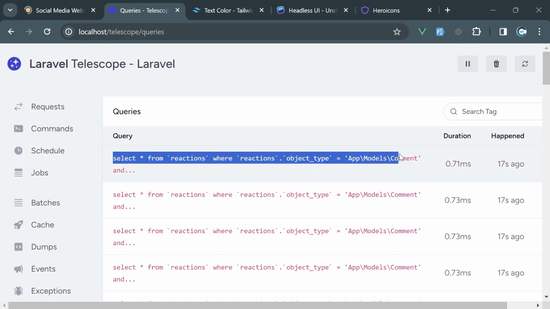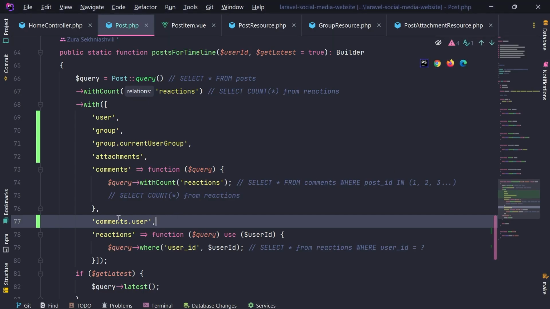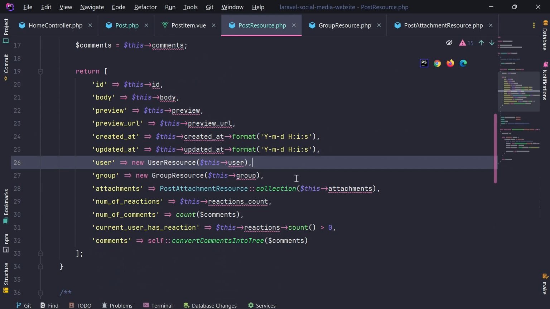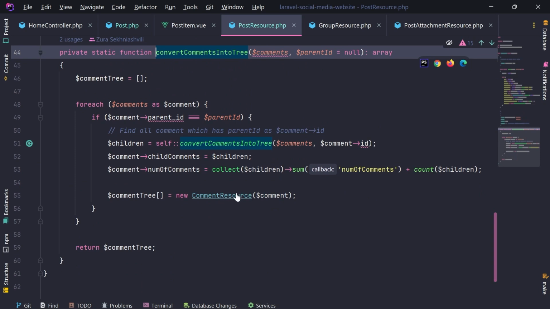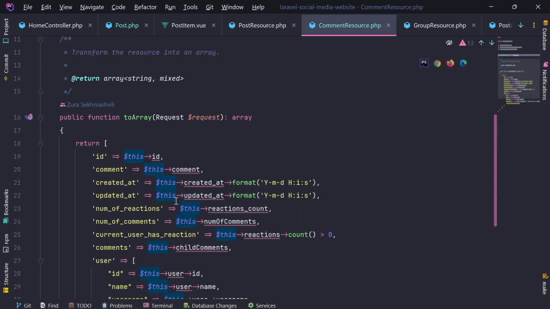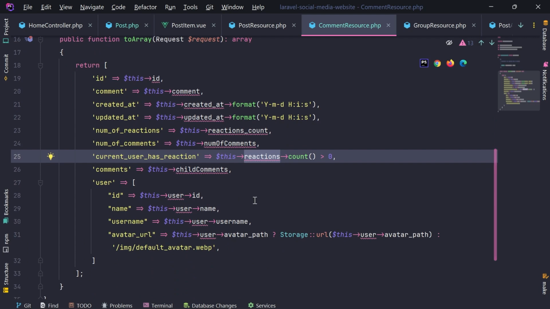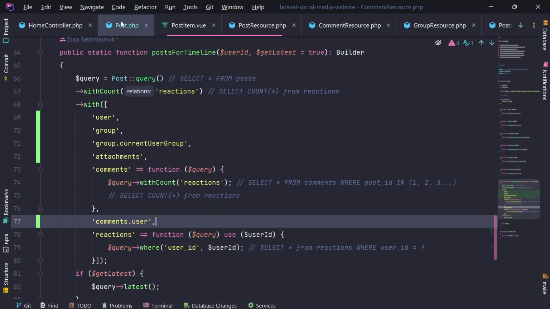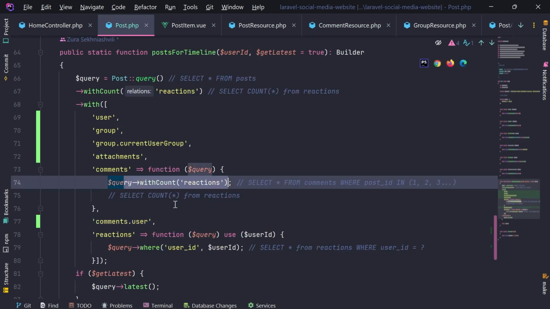Now I need to optimize these reactions, which I believe are coming from these comments reactions. Okay, if I check this comment resource, which is used right here, this comment resource is accessing the reactions count. We have this number of comments and reactions as well. These reactions are what we are basically selecting. So from here, we have this with count of reactions.